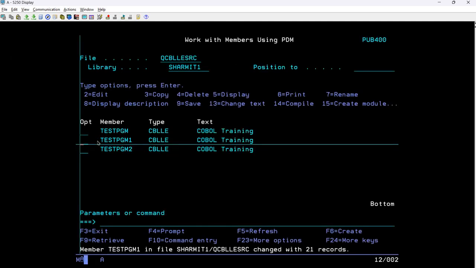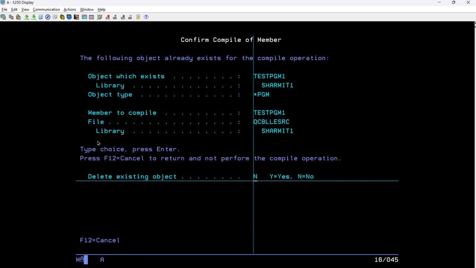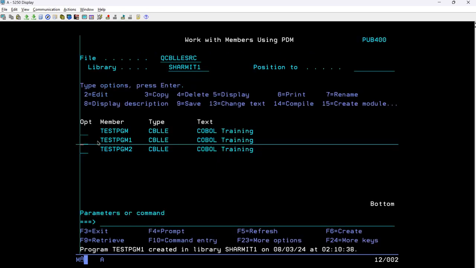So I'm simply compiling it. To compile you can take option 14, then press enter. It will ask for the deletion confirmation, because if your program is already compiled, it will ask, do you want to delete the existing object? If you want to compile it, then you need to specify y here. Once you put y and hit enter, it will replace your existing object and compile it.